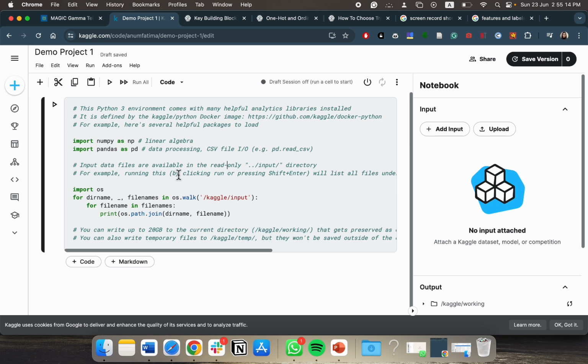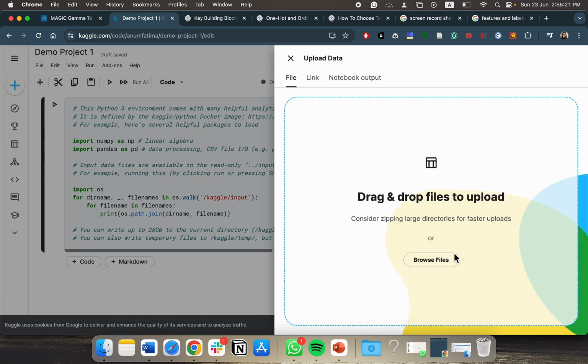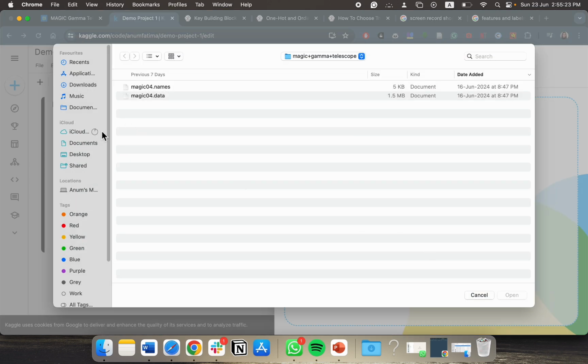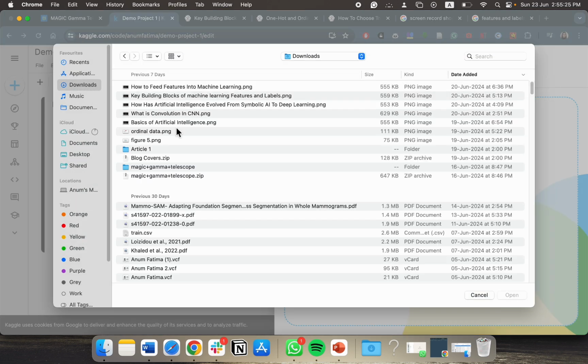So the first step is to import our data. So for that, we can simply click on this upload button, new dataset, and browse files. So the dataset that we just downloaded would be in our downloads folder.